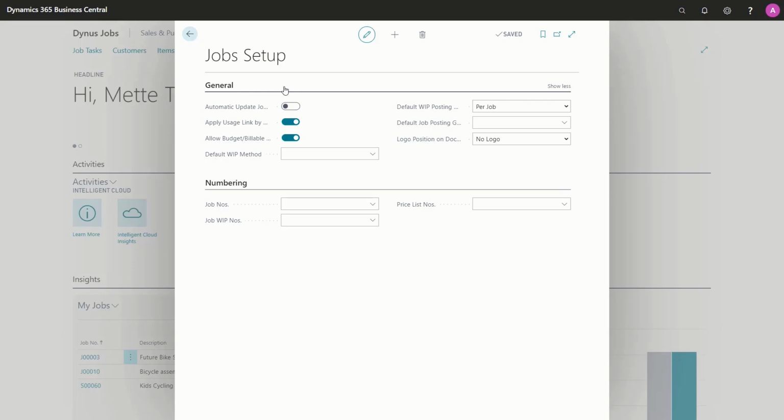It's good to look at this setup before you start using the module because it might save you some time. For example, for the default work in process method and how they should be calculated, default posting groups and so on. Most of these setups can be changed on the individual jobs. So only set up these if you want them to be inherited across all new jobs.